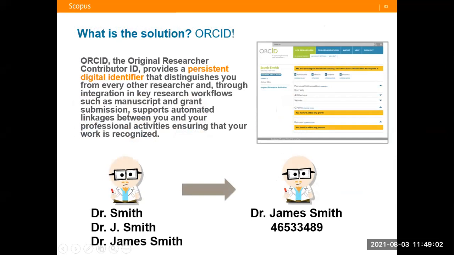For those who are totally new, hearing about ORCID for the first time, this is something like ResearchGate. A lot of authors in Malaysia already have their ResearchGate and have updated all their publications there. So ORCID is something like ResearchGate. It is a platform, and the website is orcid.org. You can create an ORCID account, and it will provide you a persistent digital identifier, a unique ORCID ID number.